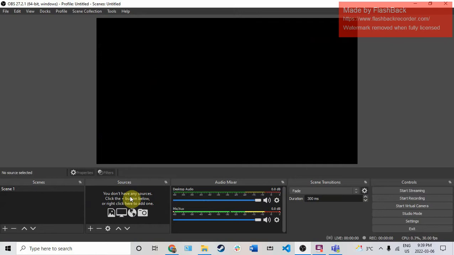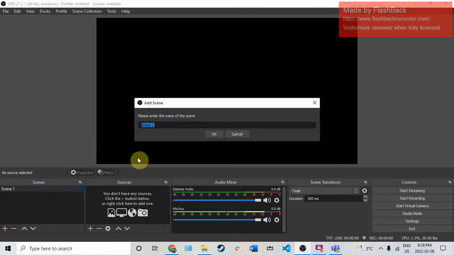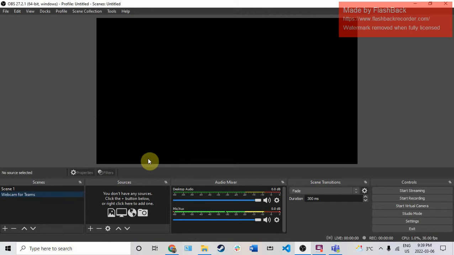Now, the nice thing about OBS is, well, one, it's free, but two, there's a lot of great things you can do with OBS. So the first thing you'll want to do is give a name to your scene. So we'll set up a new scene. We'll call this webcam for Teams. You can name it whatever you want, especially once you start to get more scenes. You're going to want to give them more specific names, so it's easy for you to know which one to switch back and forth to.